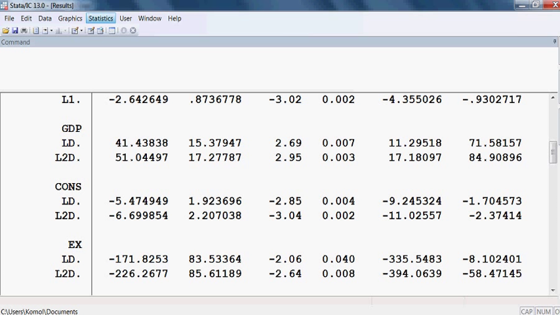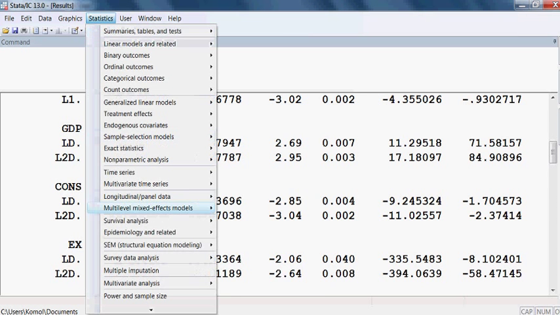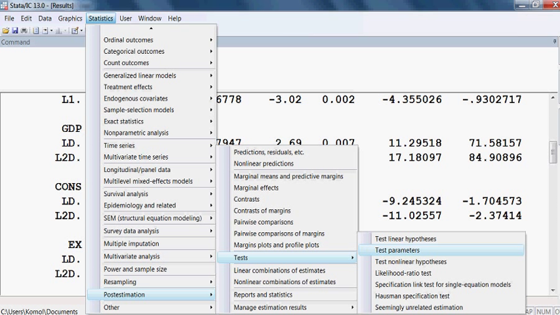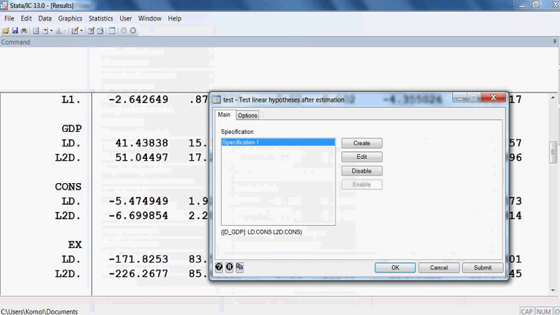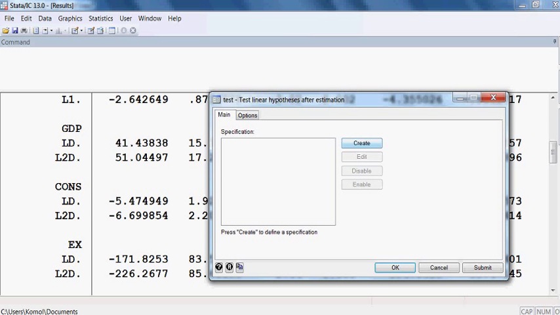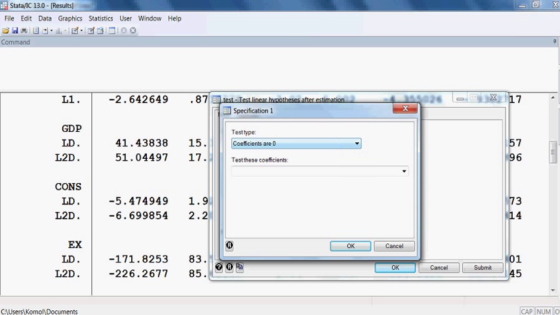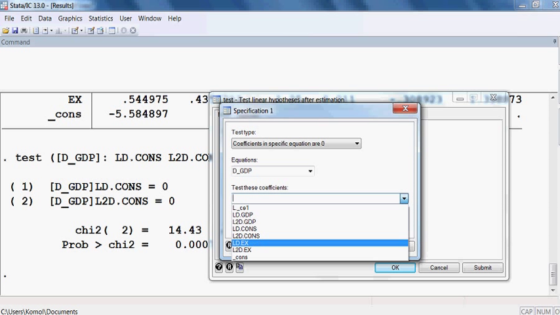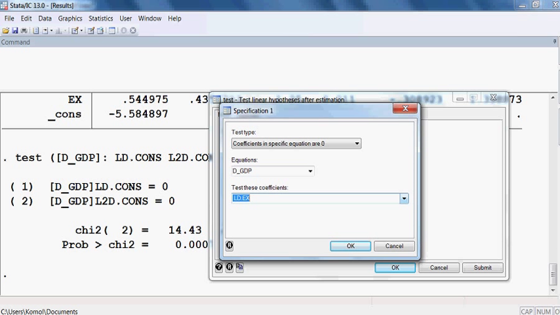So I proceed as before: statistics, then post estimations, then test linear hypothesis, then I do reset, then create new one, and coefficient in specific equation 0. I choose this one, and our target variable is GDP. And now the export, right? That means lag 1 of export and lag 2 of export, right?